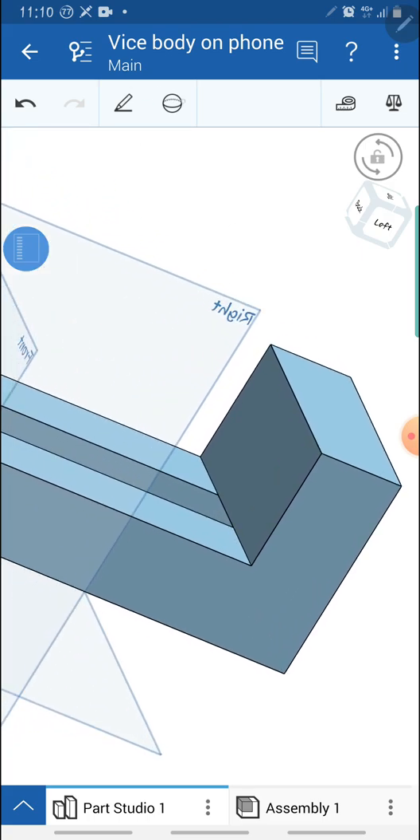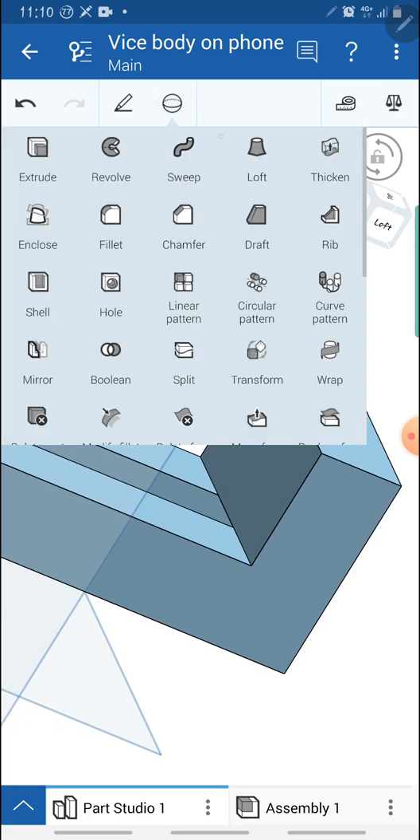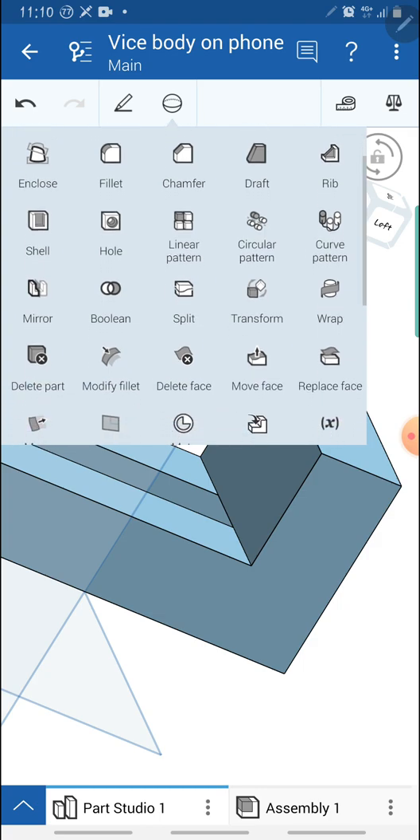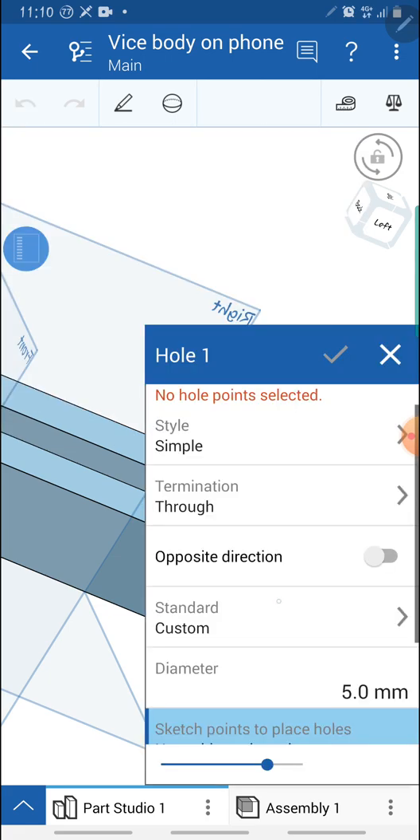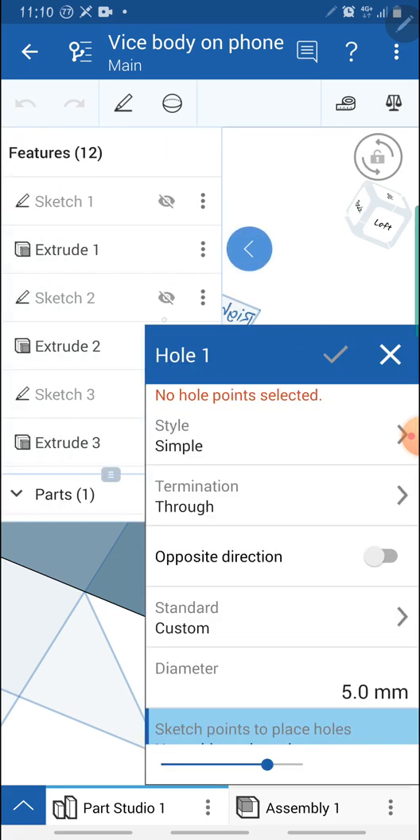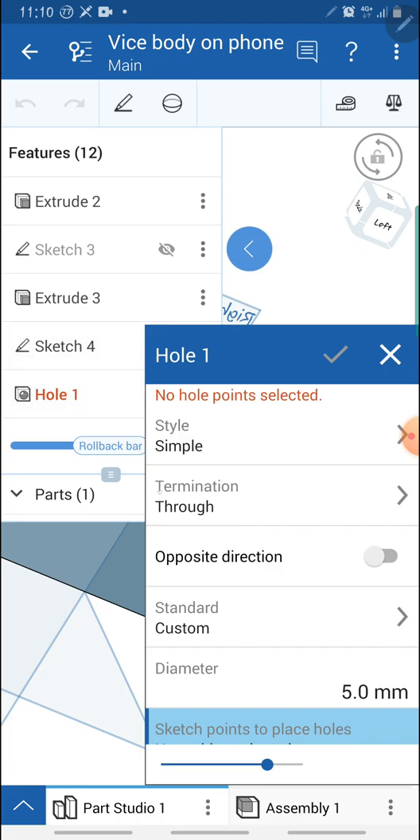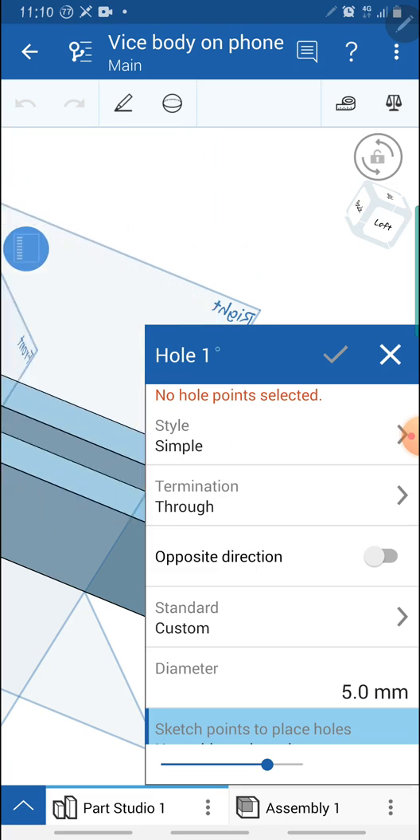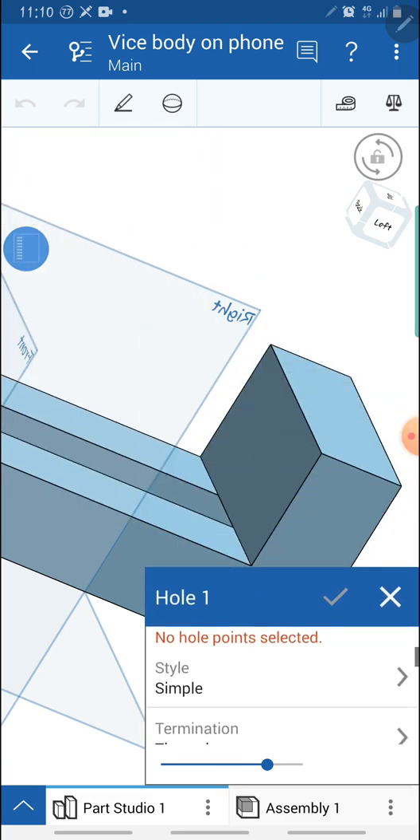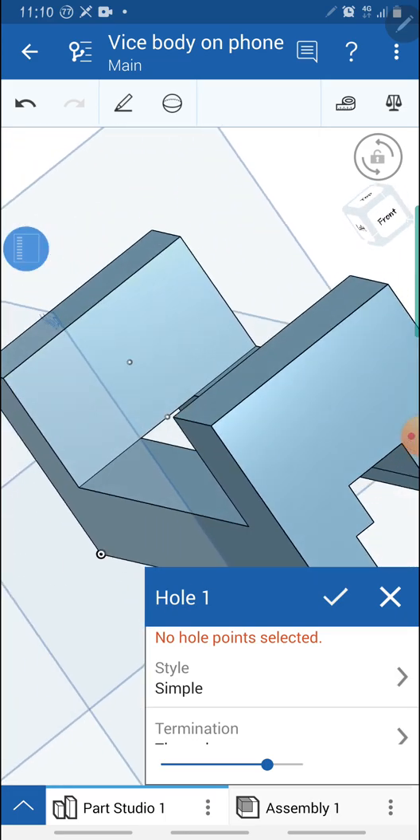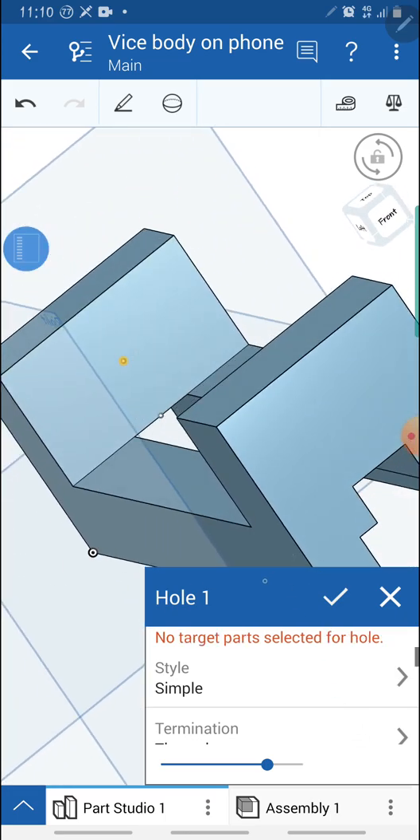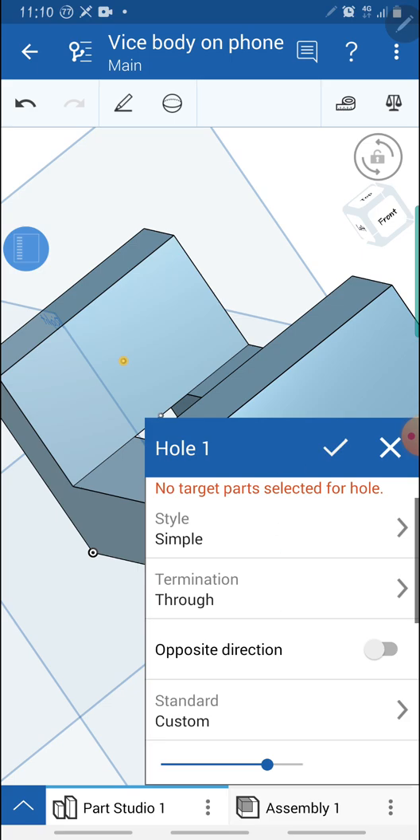And then what we need to do then is we need to use the hole wizard. So have we got that there? Shout when you see hole. There we are, hole. Excellent. No hole point selected, so sketch 4. The hole point. Is that gonna let me do that? No. Okay, let's move that down. Where's it gone? I'm looking at the wrong side, aren't I? There we are. So, no target part selected for the hole.